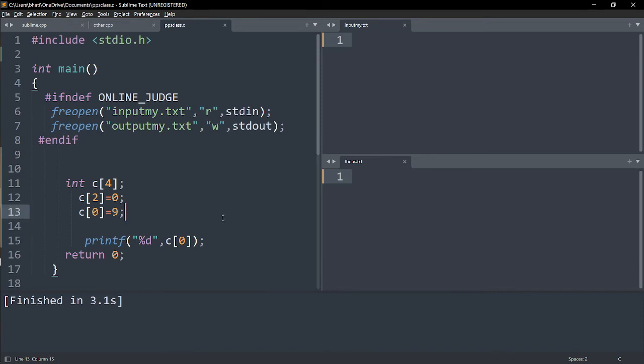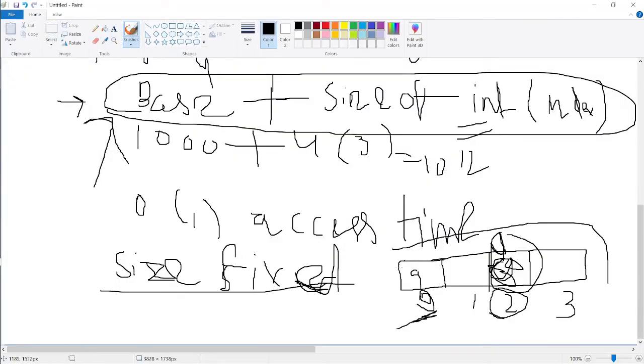So interesting, it is printing nothing. I think it should have printed 0, but okay, so the file name is incorrect. Anyways, ignore that. Yes, so it is printing 9. So at index 0 we have put the value 9, and then we checked what is the value at index 0. So it is indeed 9.